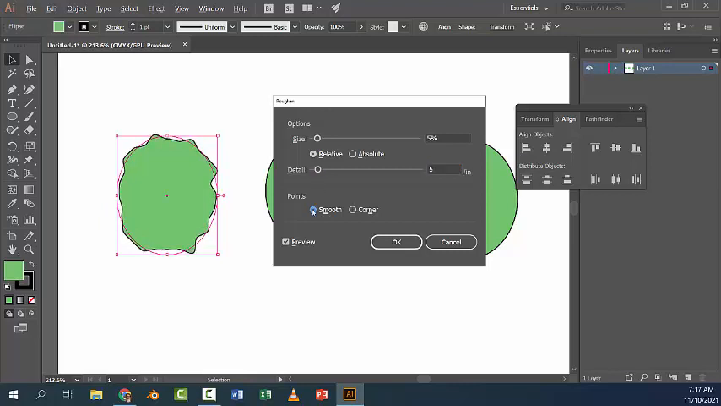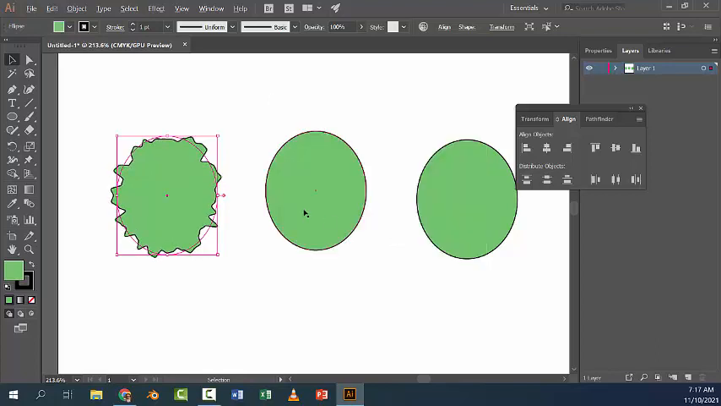And then if you choose smooth instead of corner, it gives you sort of curvy shapes instead of corners. So that's a thing. Let's just go ahead and bring down the size. And that looks like an oak tree or something. I don't know. Let's pick a different method here. So I'm going to choose this one.